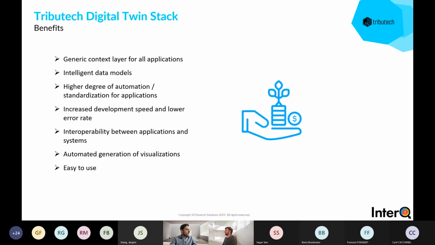So overall, the benefits of the Tributech digital twin stack are that we create a generic context layer for all applications. Like I mentioned before, the customer has an existing system. We create a new system. We want to connect them somehow together, or we want to enhance the data that the customer already has. So we create digital twins out of them, and then we can work with these digital twins again in our system, add relationships to them, and add additional data.